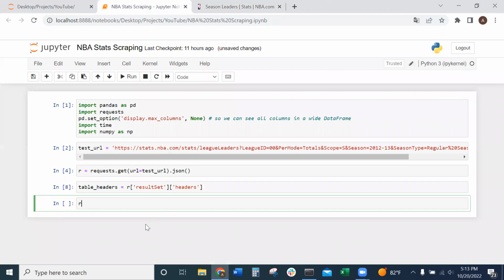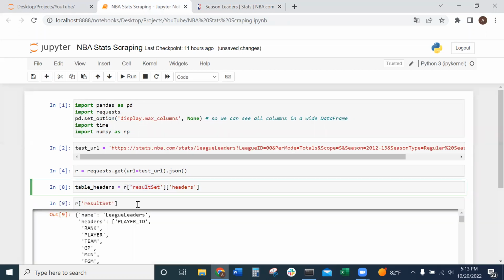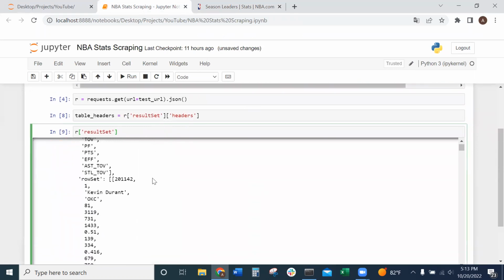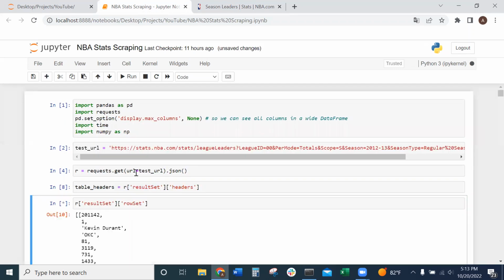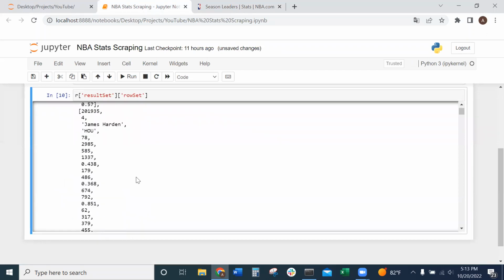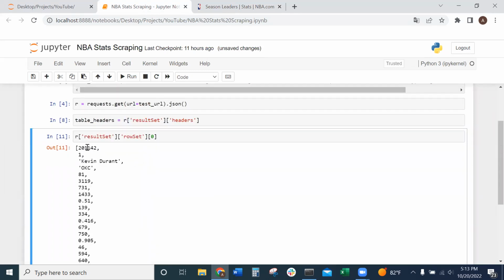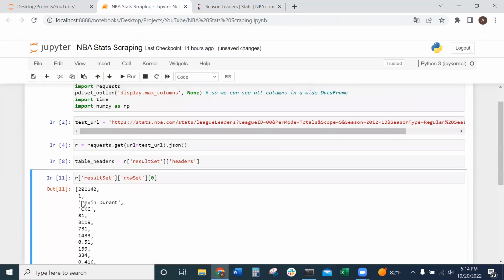Okay, so let's take a closer look at our actual data now. Let's see how we can access that. Let's go back into that result set. And let's see where the data is stored. Okay, I think it's going to be in row set here. Let's take a look. And that is exactly what we want. So let's say, for example, if we take index 0, this should be the first player on the list. And it is Kevin Durant. So that's going to be his player ID, rank, name, team, and then all of his stats for that year.